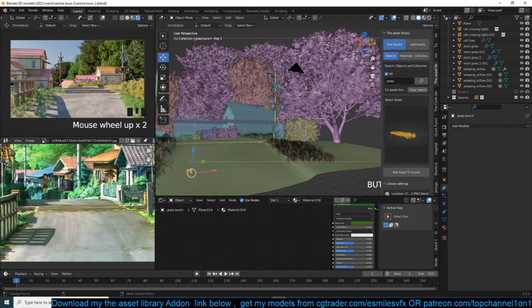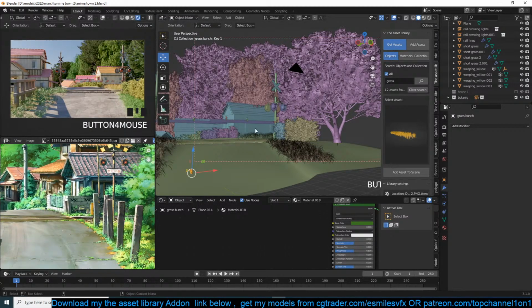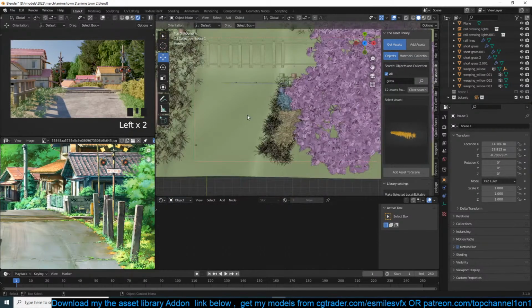Now we also need a building here, so let me grab this.